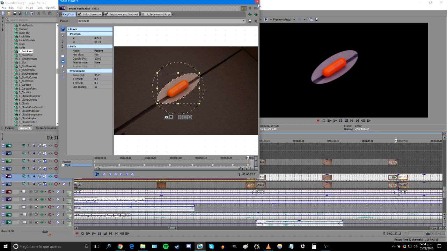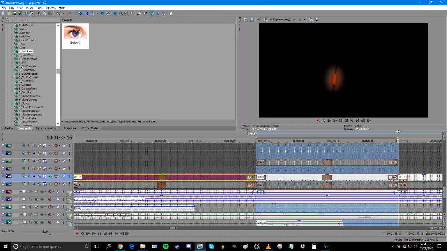Okay, so if I render this part, you can see right here. What the hell?